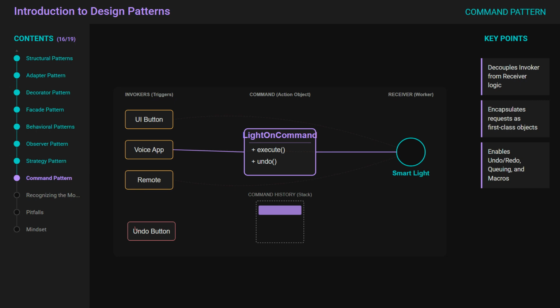Here's the magic. Your invoker is now decoupled from business objects. A button doesn't care whether it turns on a light, saves the file, or places an order. It just runs command.execute, and now the cool features become natural. Need undo? Store executed commands in a stack. Each command knows how to reverse itself. Need logging? Log command objects. Need queuing and retries? Put commands into a queue and process asynchronously.